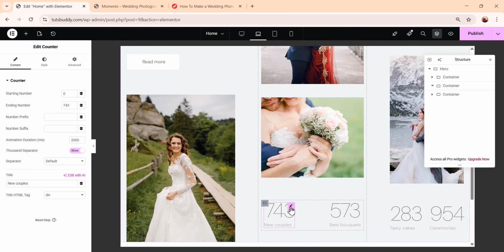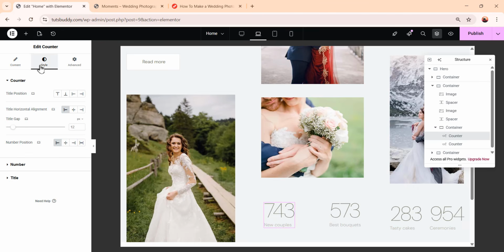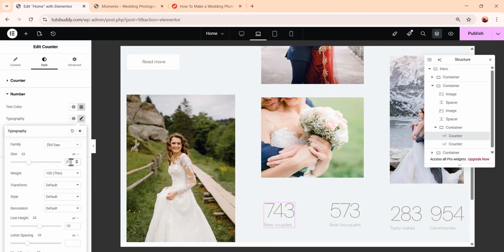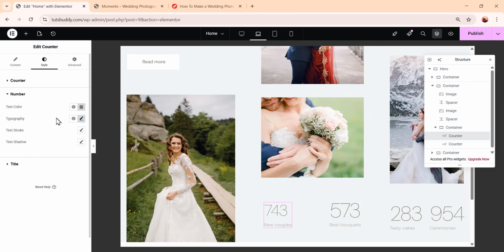So select this counter, go inside the style tab. From here, go to this number option. Now in here, if you go over this typography, we're gonna make the size 55 pixels. Now let's close this. Now, as you can see, this has become much smaller.